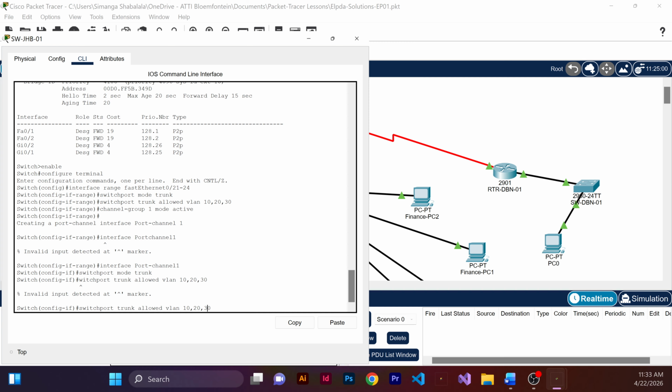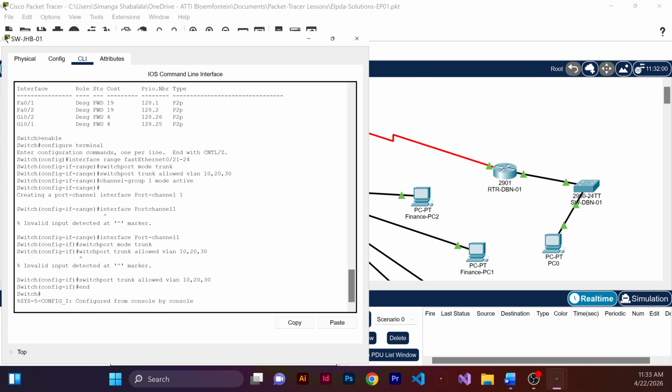All right, now let me just walk you through every important line here. So the interface range FastEthernet 0/21 to 24. This is a powerful command that lets us configure 4 interfaces simultaneously. So everything that we type next applies to all 4 at once. So this saves time and, more importantly, it guarantees identical configuration across all member ports. And then switchport mode trunk and switchport trunk allowed VLAN 10, 20, 30.